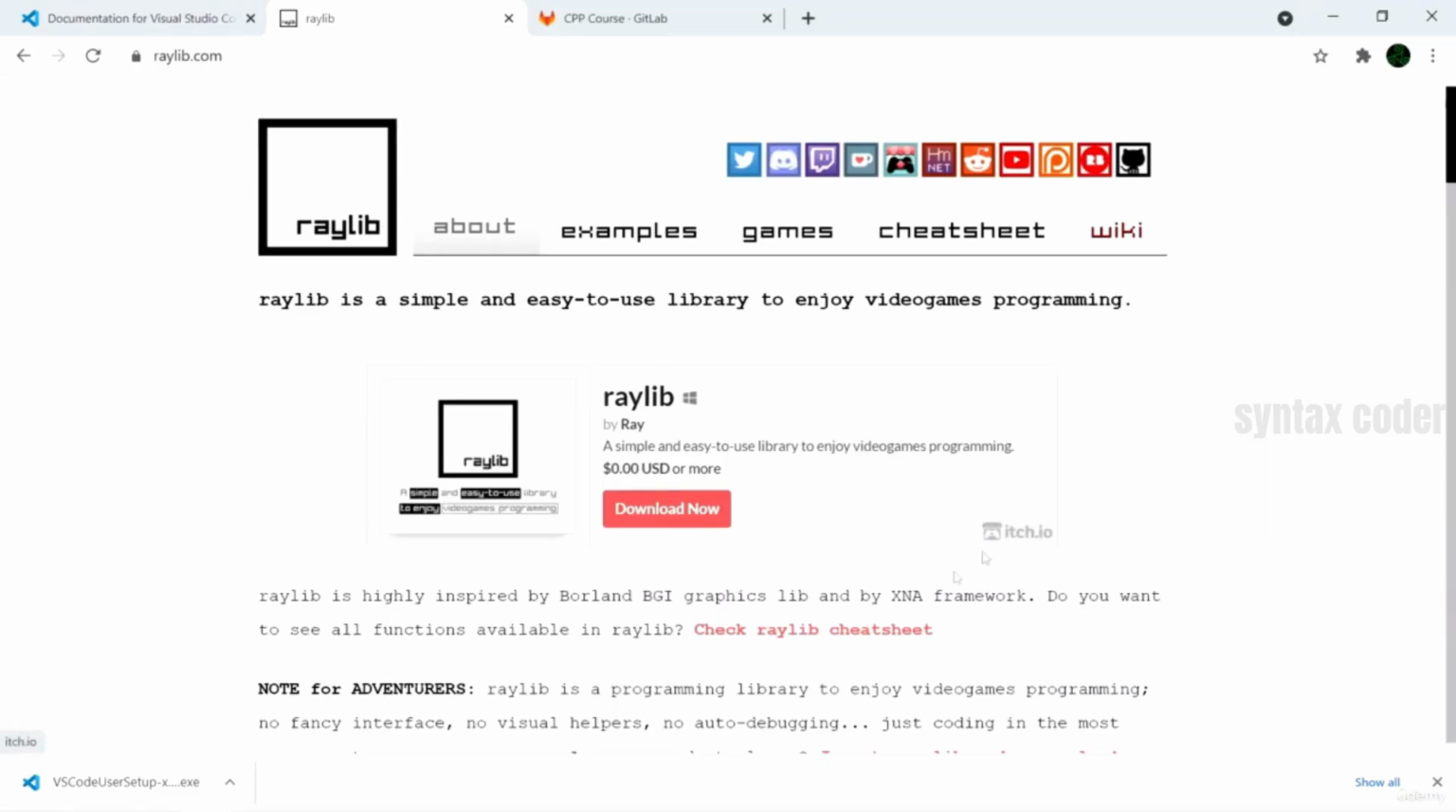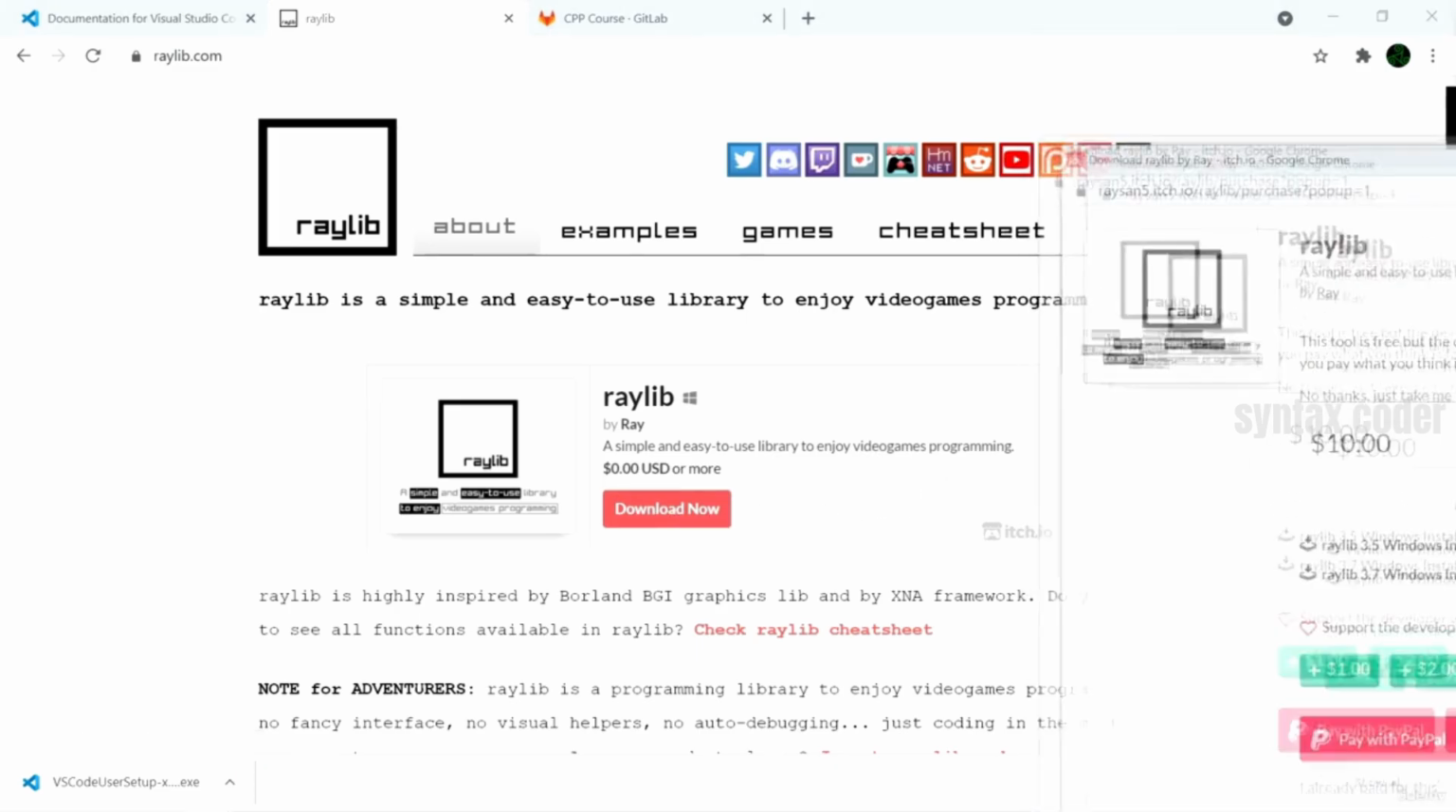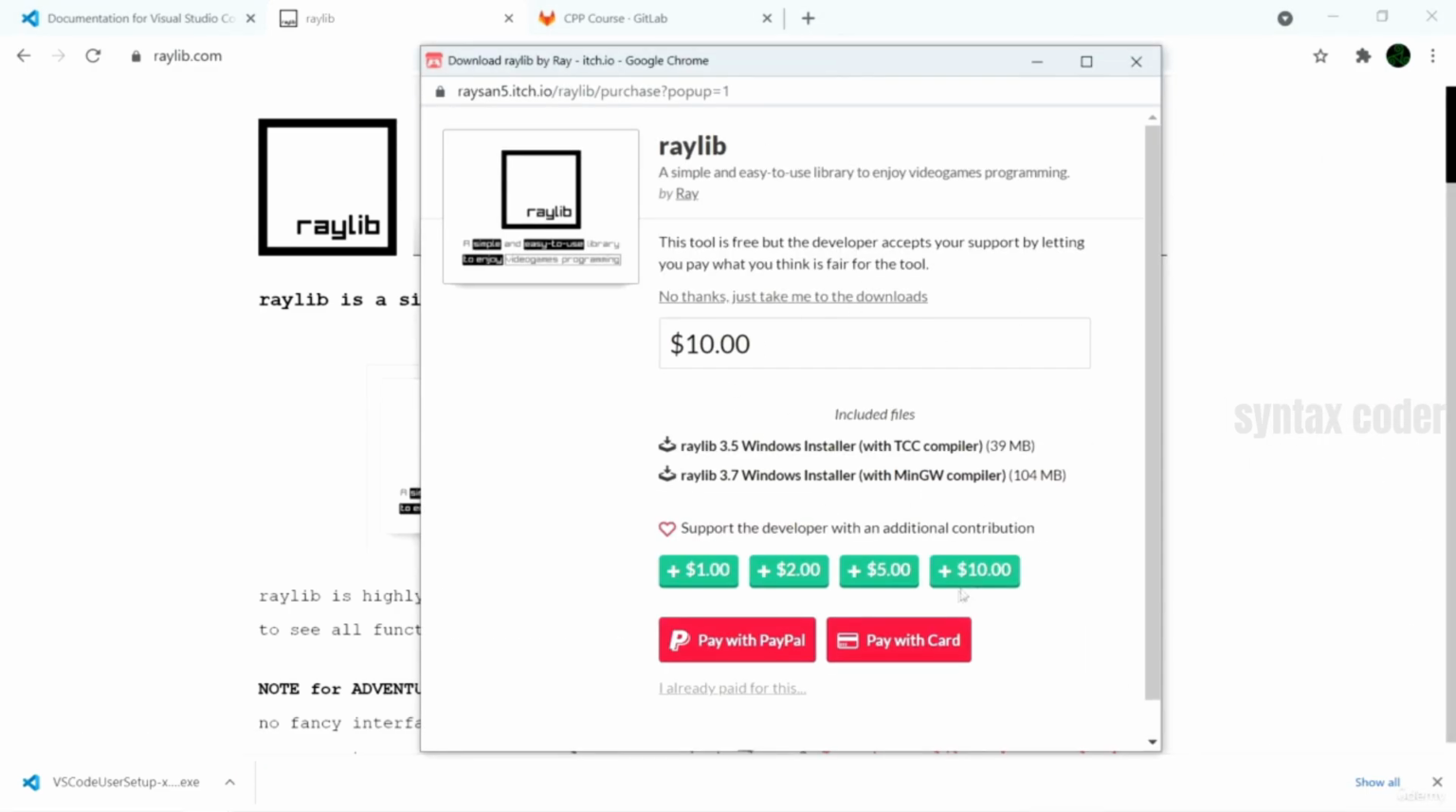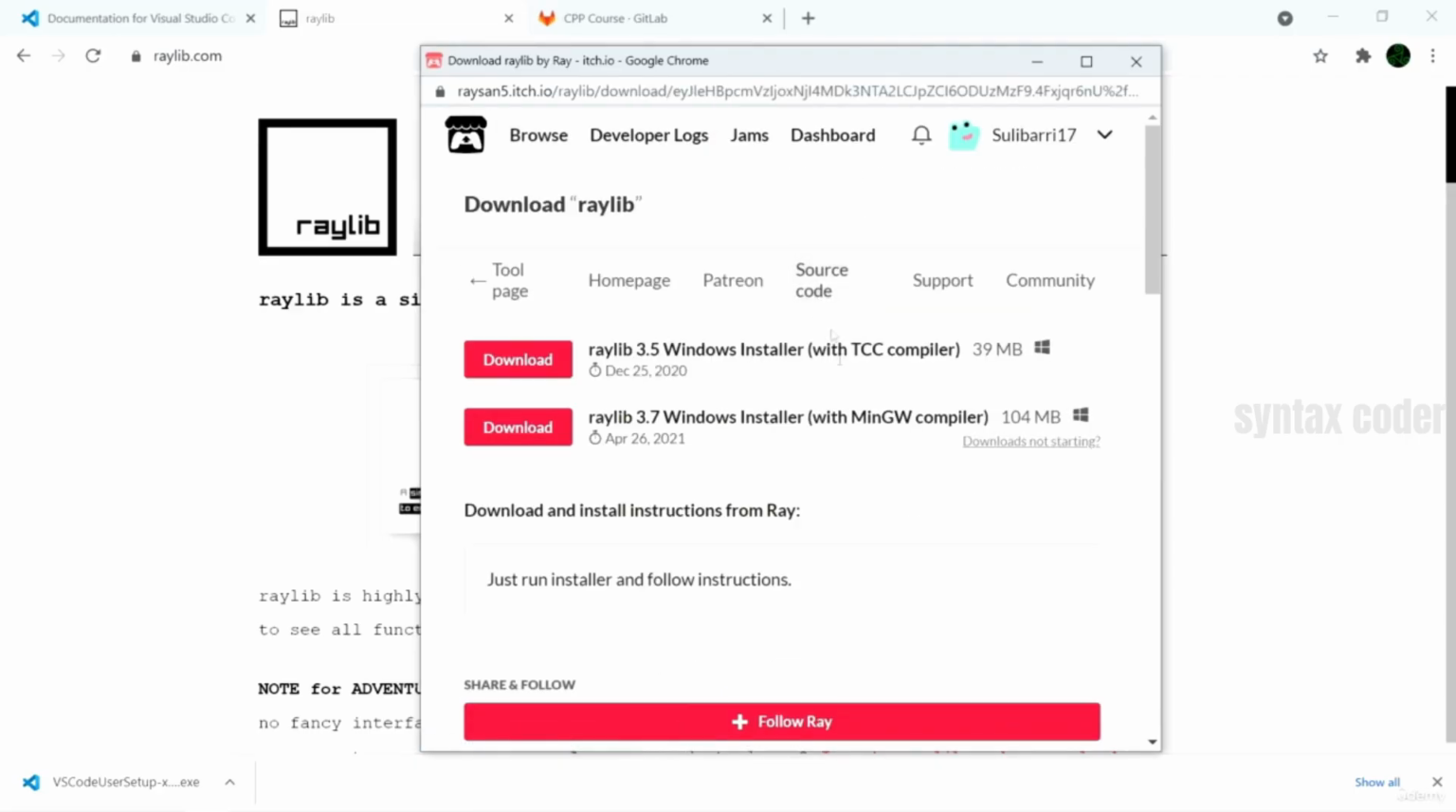Now the next step is to download Raylib. Again, the link will be in the resources for this lecture. So here at raylib.com, on the front page, there's a big Download Now button. Go ahead and click that, and you'll be presented with the option to donate. Now you don't have to donate. You can just click on No Thanks, Take Me to the Downloads. Once you've clicked on that, we need to download Raylib using this second option here that says with MinGW Compiler.